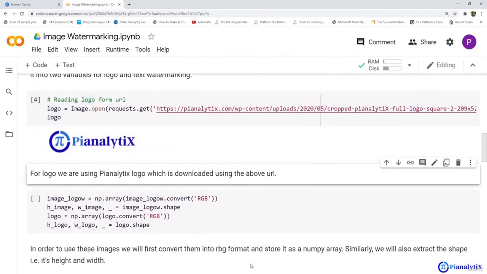So in order to use these images, first we will convert them into RGB format. That is the format for colored images, and we'll store it into a NumPy array. Similarly, we'll also extract the shape of these images, that is the height and the width of these images. So as you can see here, I've taken the image logo which I have stored above, and made it an RGB image and then stored it as a NumPy array. After storing it as a NumPy array, I'll take its shape and store it into the height and width.